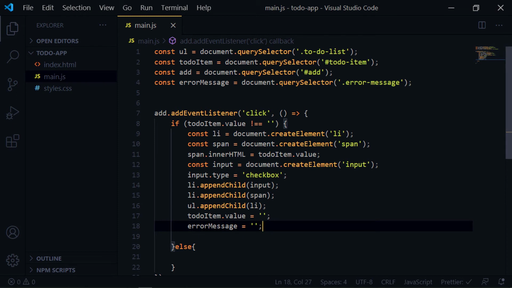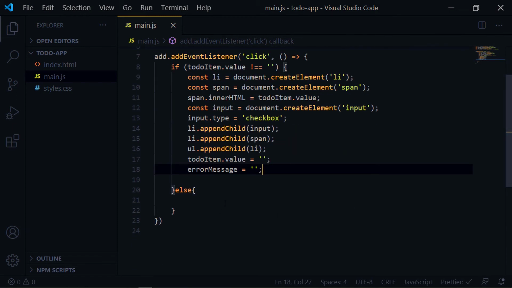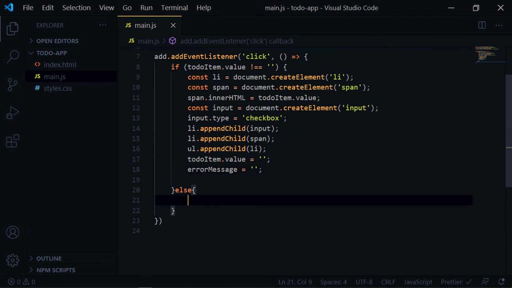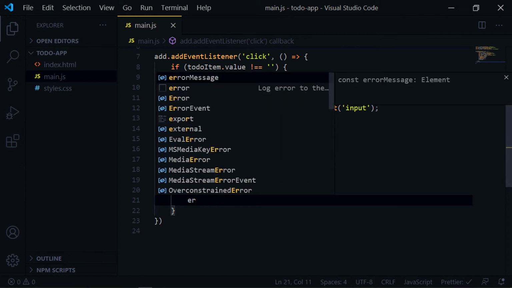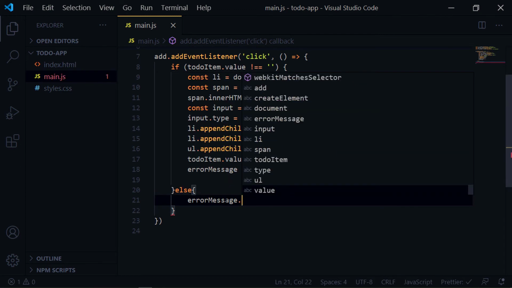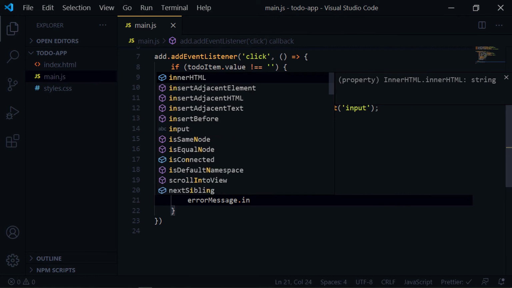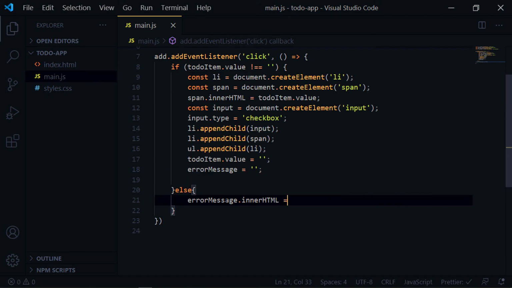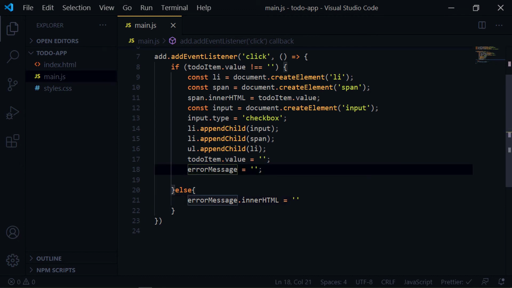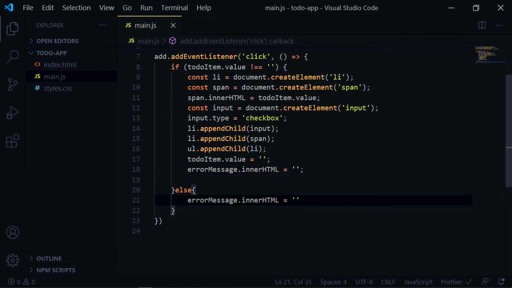So in the else statement, what we want to do is to print the error message. So we'll say errorMessage dot innerHTML. Sorry, I made a mistake. I'm supposed to add innerHTML here. Okay, and this is going to be the error message we want to display to the user. So let's write: this field cannot be empty.